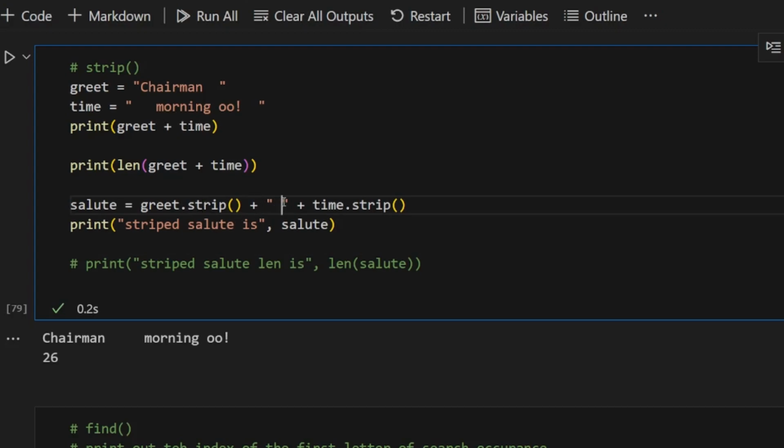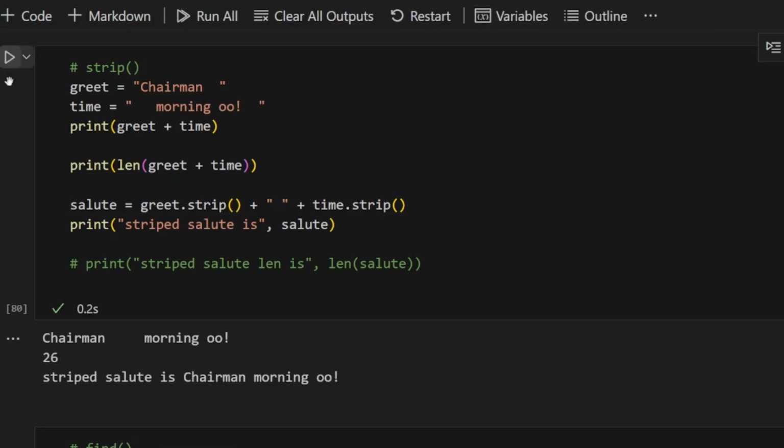Normally I add a space so that it is more presentable when we print the two strings together, if we add them together. Then the next thing again, we can strip this time. So if we print it out now like this, you see the stripped result. Let me see what comes out.